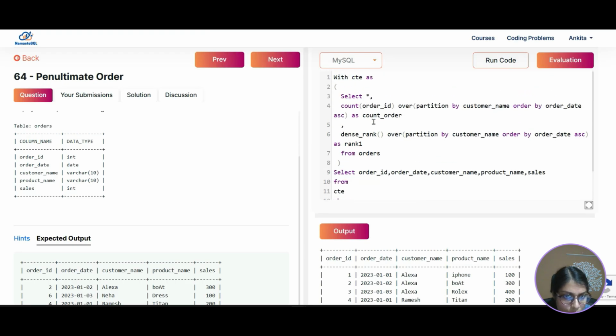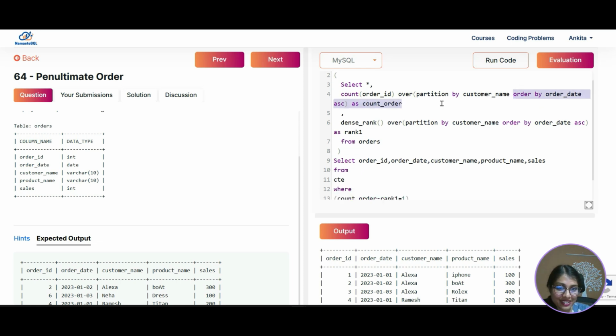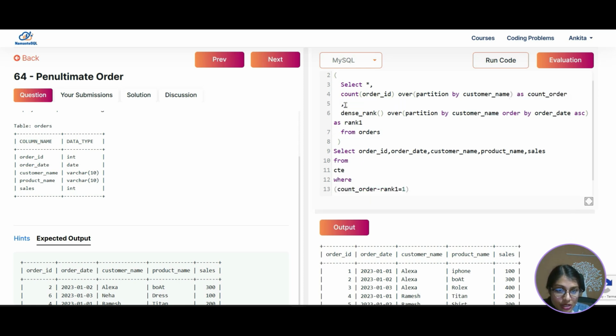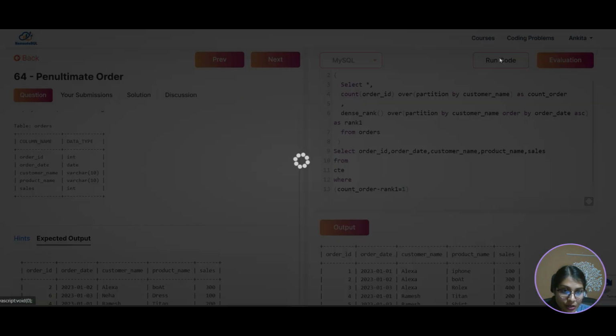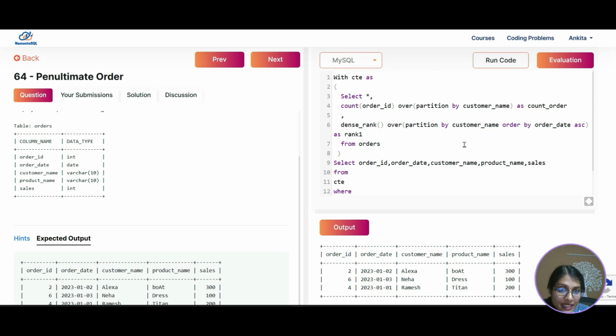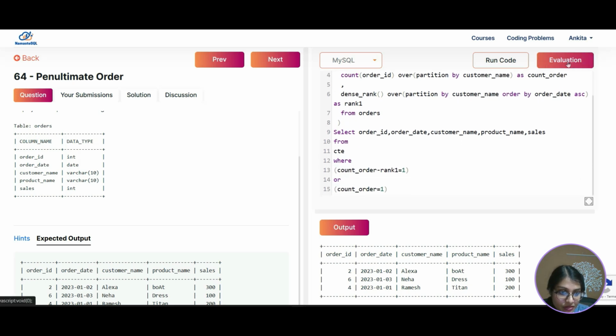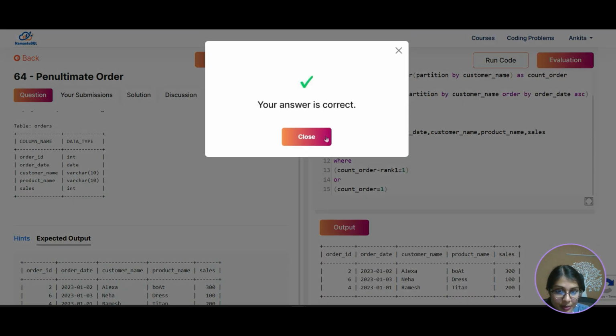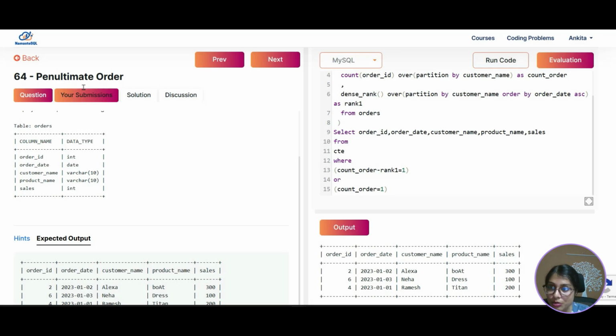Okay. So count of order ID over partition by customer name, order by order date ASC. Yeah, this is fine. Count order. Oh, okay. Sorry. I don't need order by here. This is just count. Yeah. Run code. Okay. Sorry. That'll be a cumulative sum. I need overall sum. This is fine. Yep. Cool. All right. Let's move to the next one.